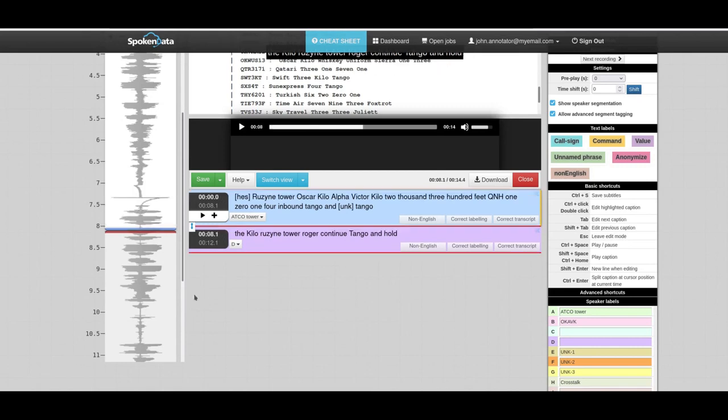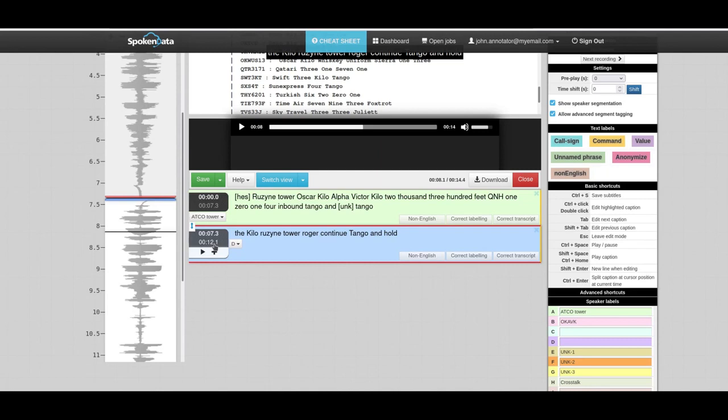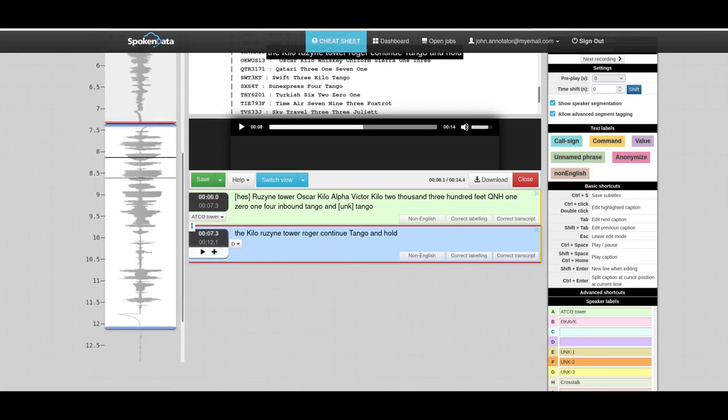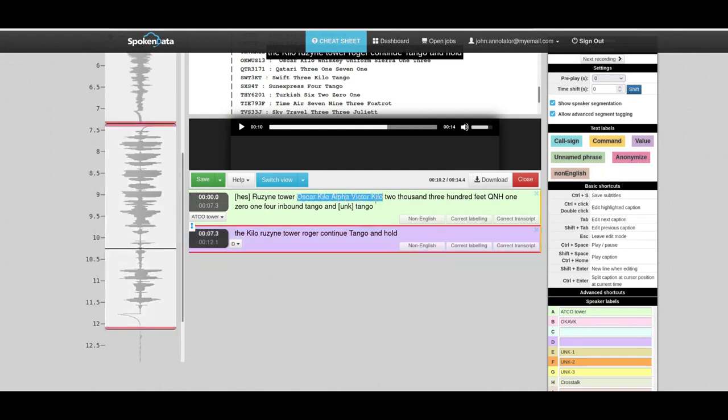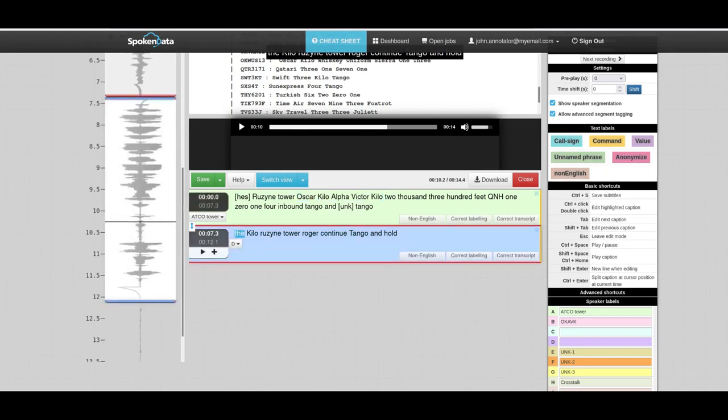Here. So what we need to do, we need to shift the boundaries here, like that. So let's continue on the second segment. Okay, there are more errors. You can copy the call sign from here. Capitalize R. Tango and hold.